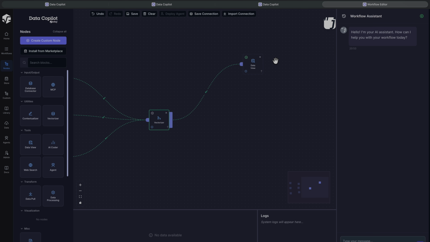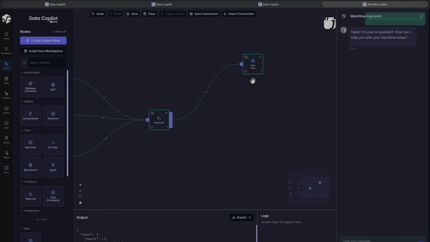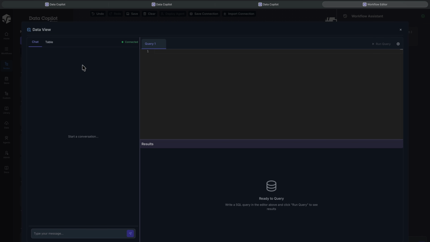To start the Data View node, you can click on this play icon, and it will ask you which databases you want to use within this tool. So for example, I can deselect some of them, and let's go with these two. And then I can click on configure agent, and the agent is configured. Now I can click on this gear icon, and I will be introduced to this interface.